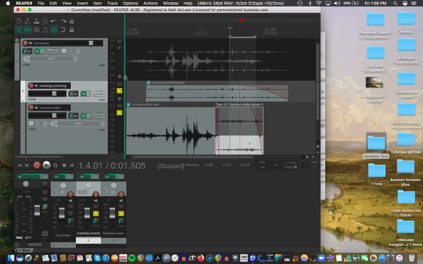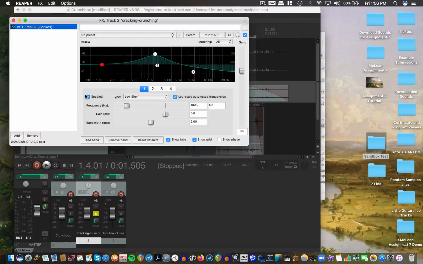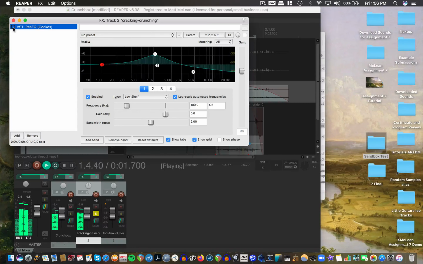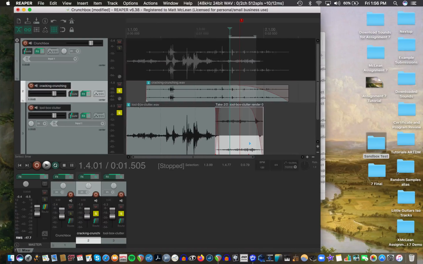So here, I'm actually going to solo this cracking crunching and loop it, and you can hear how that EQ effect really changed the sound. So there's the crunch. Let me turn my cycle on here. And if I turn it off, it's more annoying and high-pitched. But I added some more of that sound that I felt worked better with the toolbox clutter.